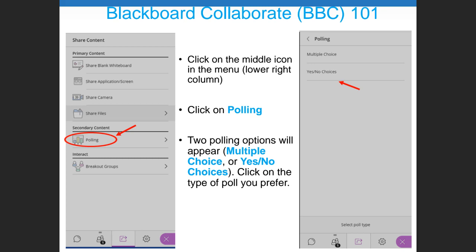All right. And once we do that, you can go to, right, so we see the instructions here. You're going to go to that little middle icon with share content, and then you're going to click on polling. Polling. And what do you see? Can anybody tell me what you see? There are the two options, either multiple choice or yes or no. Excellent. So in this case, you could click either one. Either one is okay. I tend to do yes or no.